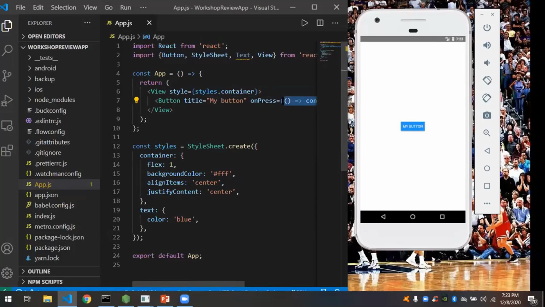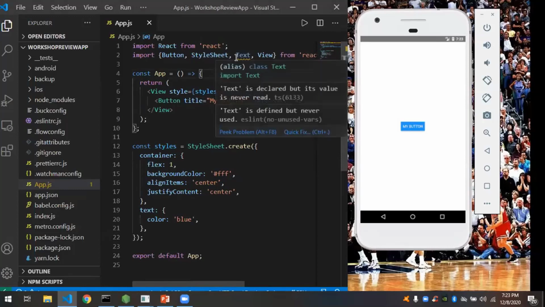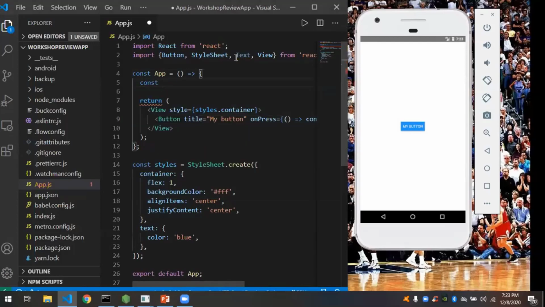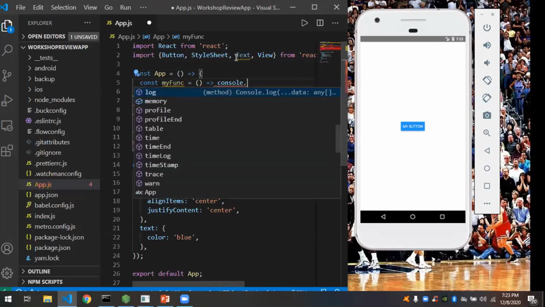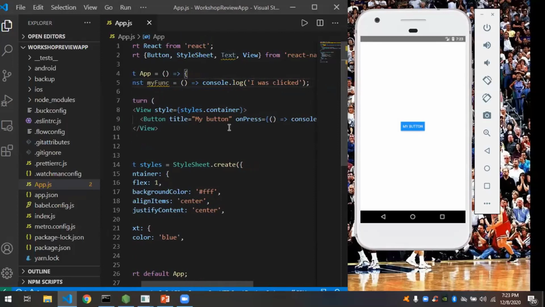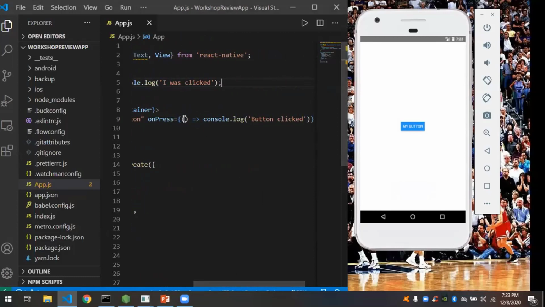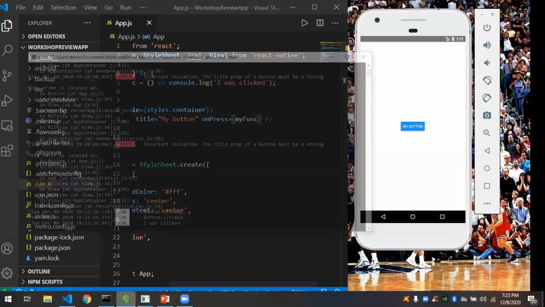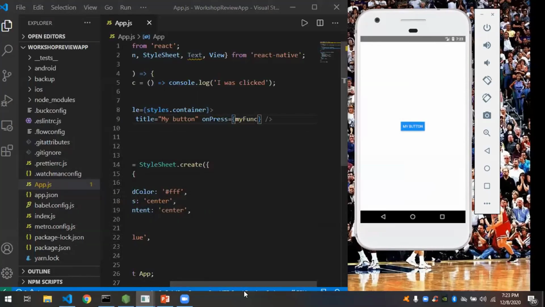So what you could also do is instead of defining the function inside of the prop, you could create it beforehand inside your app component. Let's say const myfunc equals, same thing for now, console.log I was clicked. And now I'll just replace this over here with that variable name, which is essentially the same thing, myfunc. So now if I press this and I open the terminal, I was clicked.